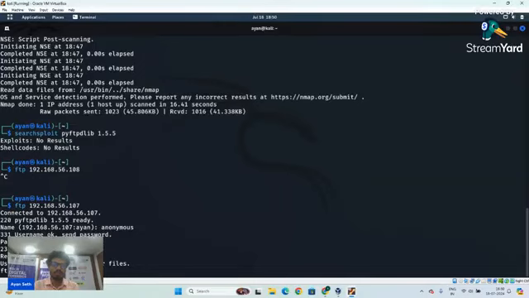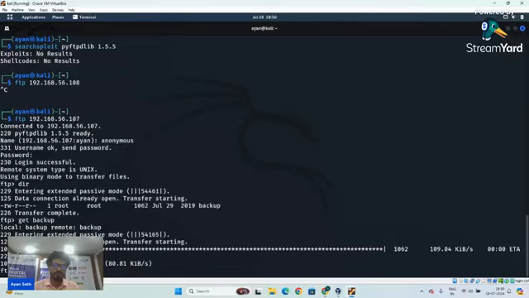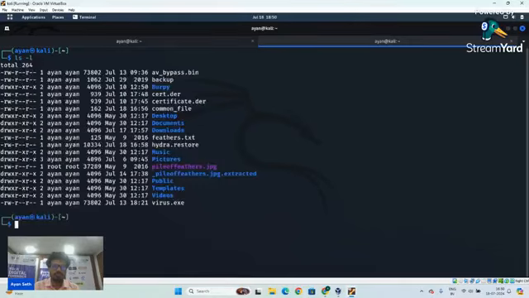Now we can use the dir command, and by using it we can see a file is present here, that is backup. So let's get this backup file onto our system by using the get command. This backup file is present on our system now. Let's check it from another terminal. Okay, the backup file is present here.